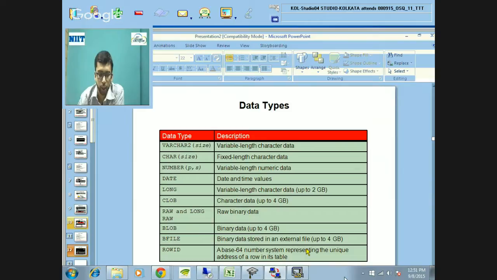Binary data stored in an external file, not in your database. Some files are not actually in the database; what happens is you can store the address. Say, for example, in the same system, you store all these audio or video files in some other folder or some other drive. You can just store the address, and that address will retrieve the data from that different location as well. For that you can use BFILE.